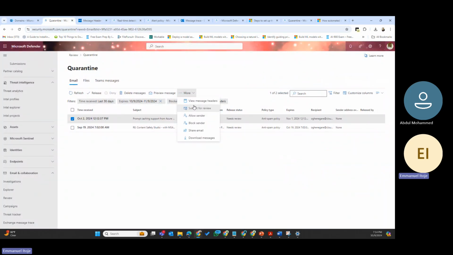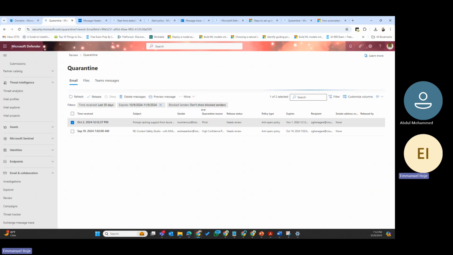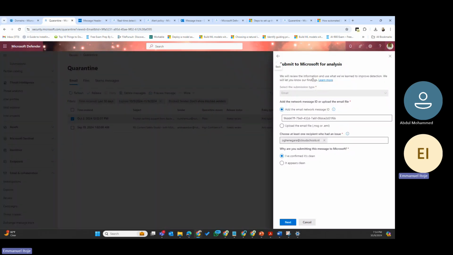Still under the more, I can submit this to Microsoft for review. So if I need to submit, what we actually looked at earlier, I can submit for Microsoft. They will analyze the message. So why are you submitting the message? I've confirmed it's clean, it appears clean. So you can select the option. Then if there's any image, the email file. After you save the email, you can upload it there, or you can decide to use the network message ID, which you can easily get as well.